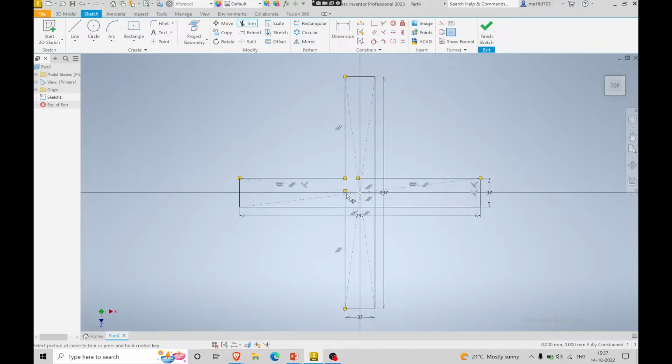So this one I am going to trim. Here also I am trimming. Here this one and this one. After trimming we see that the constraint is now again gone. So we'll try to reconstrain. First we'll give the symmetric. So this edge and this edge, and we are going to make it symmetric with respect to z axis.